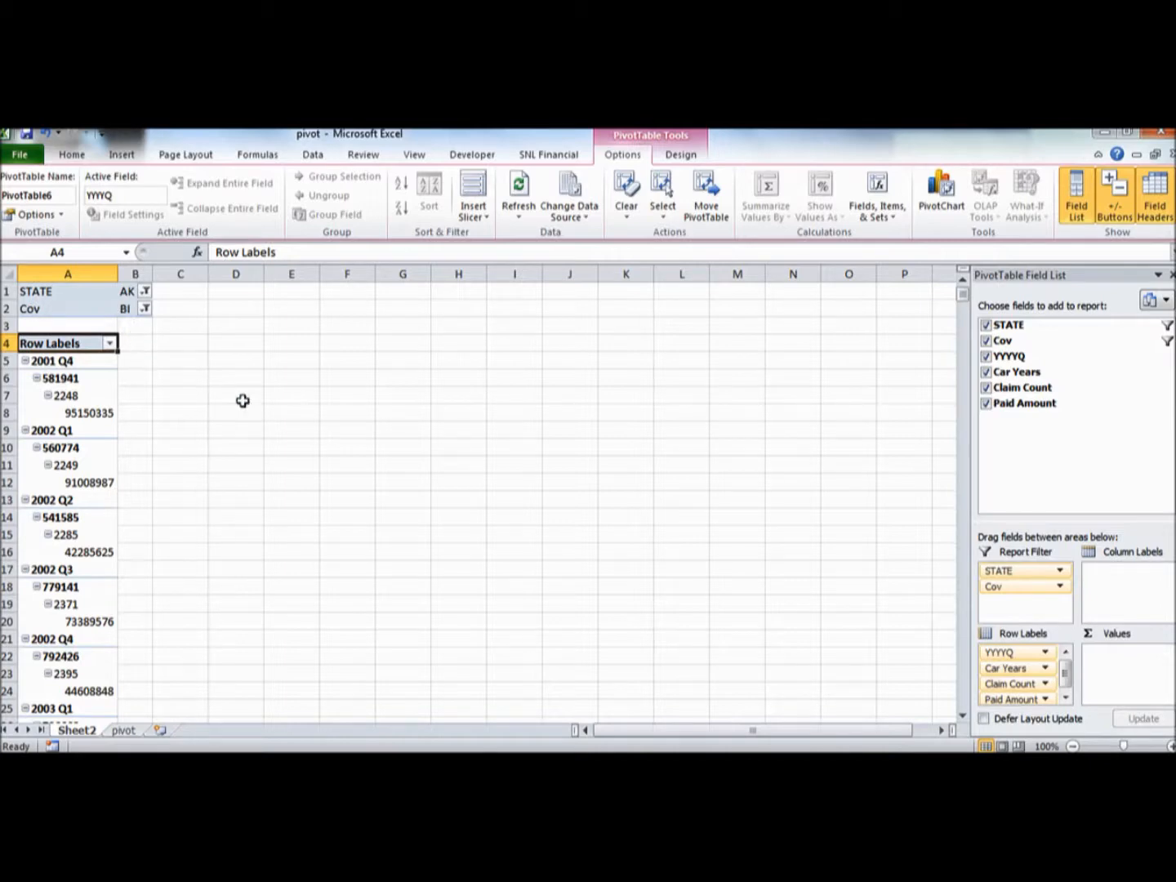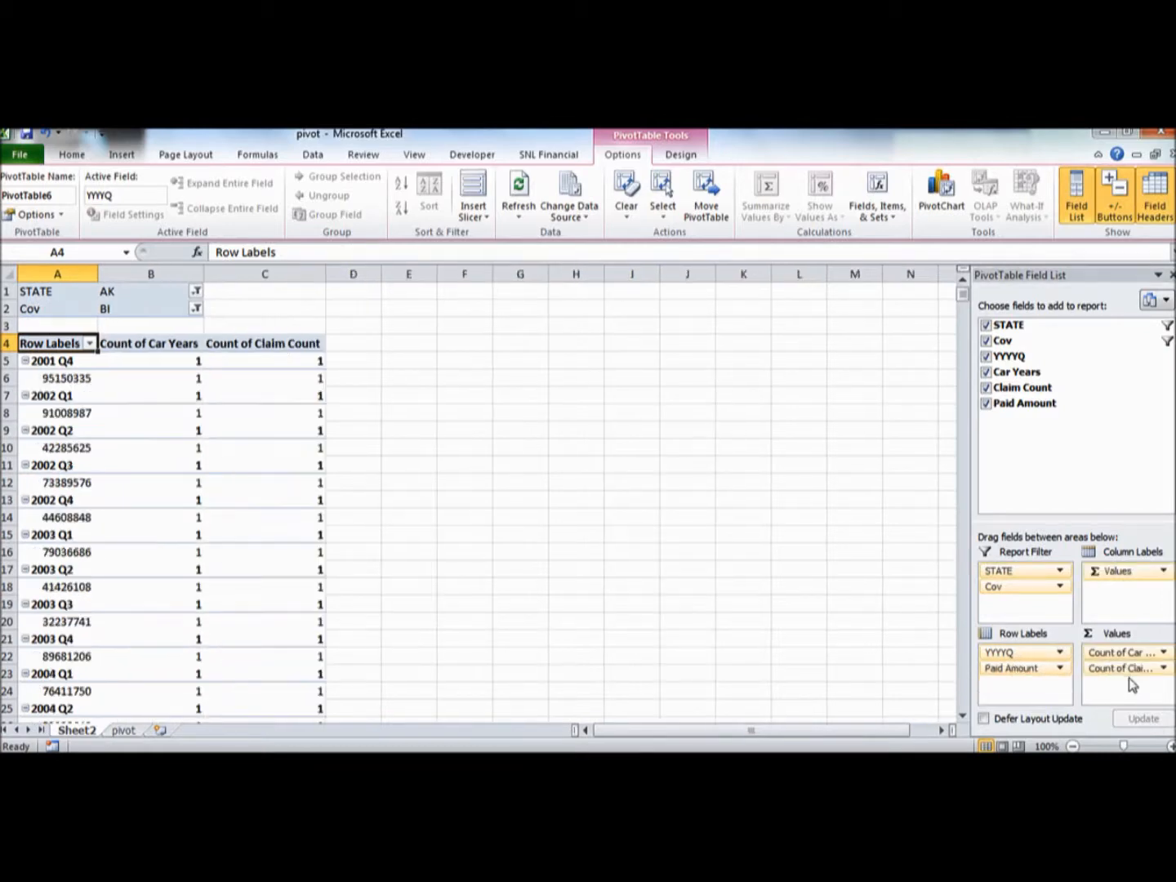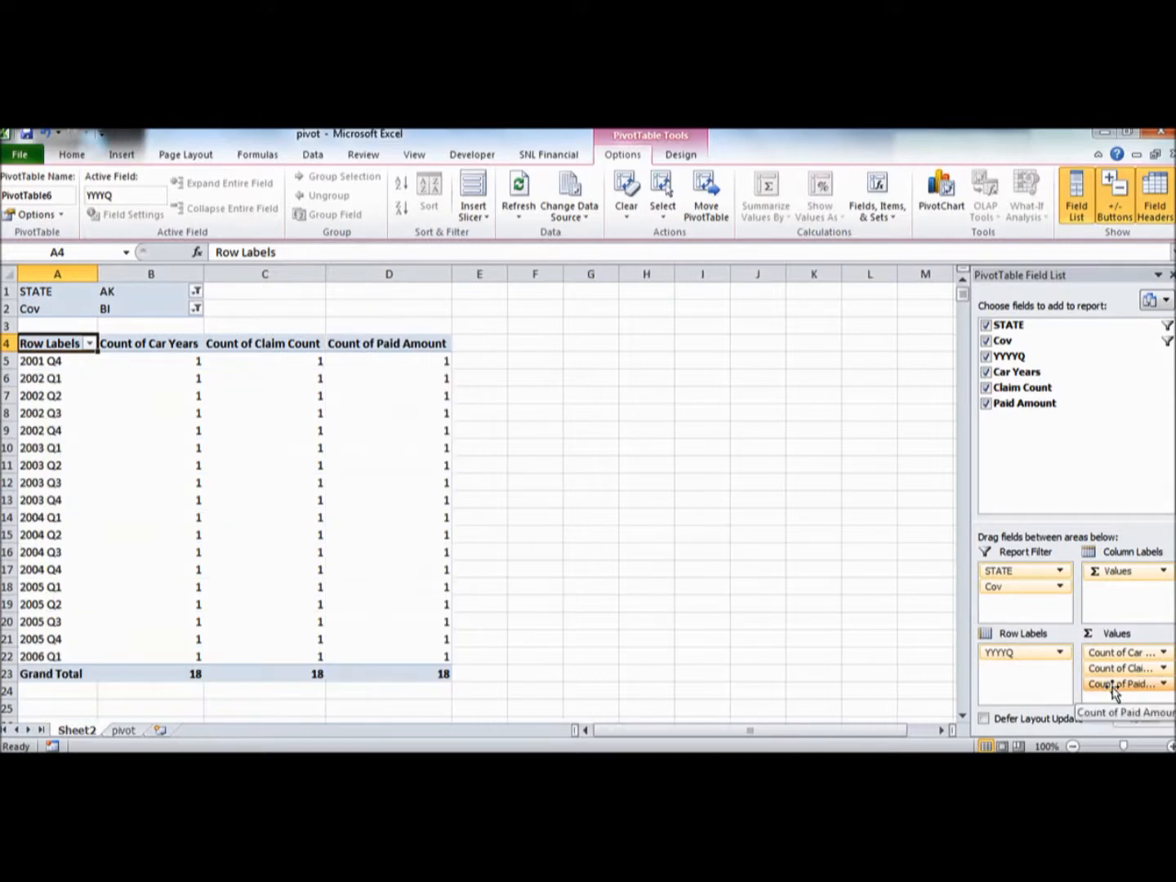But our current pivot table still doesn't make enough sense to us. And why is that? If we go down to our row labels, we can see the year with the quarter, we can see the car years, the claim count, and the paid amount. But the car years, claim count, and paid amount are the actual values that we want to analyze. So it will be a very good idea to move all these values to the correct area, and that would be the values area. And then we can keep the year and quarter here, so that the year, for example 2001 quarter 4, will be a row label, and then we can see the car years, the claim count, and the paid amount for that label.